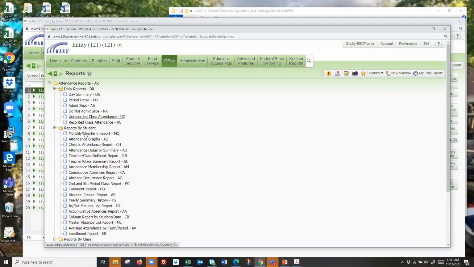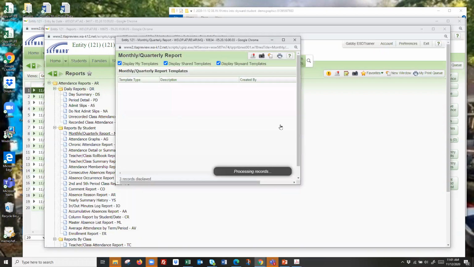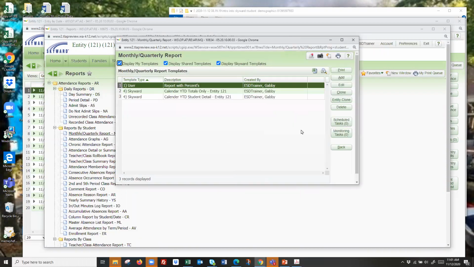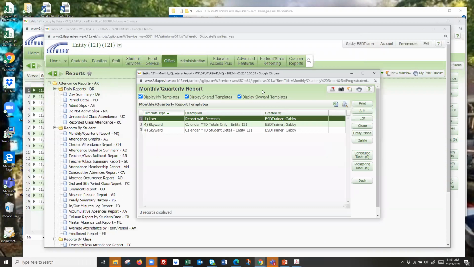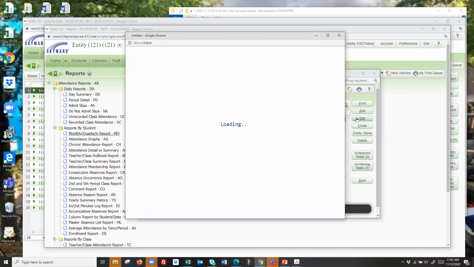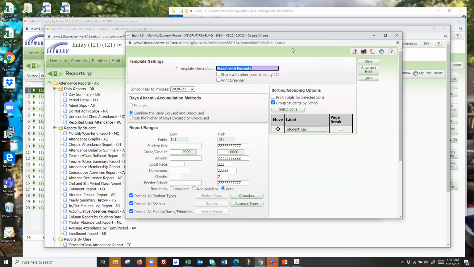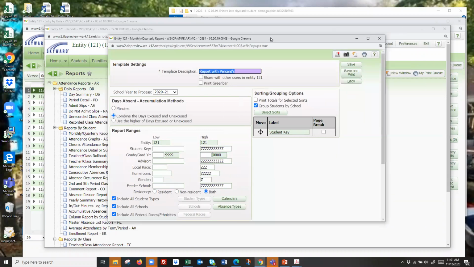The monthly quarterly report, that's a report by student. So if I come in here, I think I created a template in here to just show you. So this is a report with percentages. And the nice thing about that is a lot of times your administrators, maybe the board, want to know the percent of absences. What percent of absences are on this date or on this date? And so you can come in here and create this report to give you some percentages, and that helps with some other documentation that they're doing.